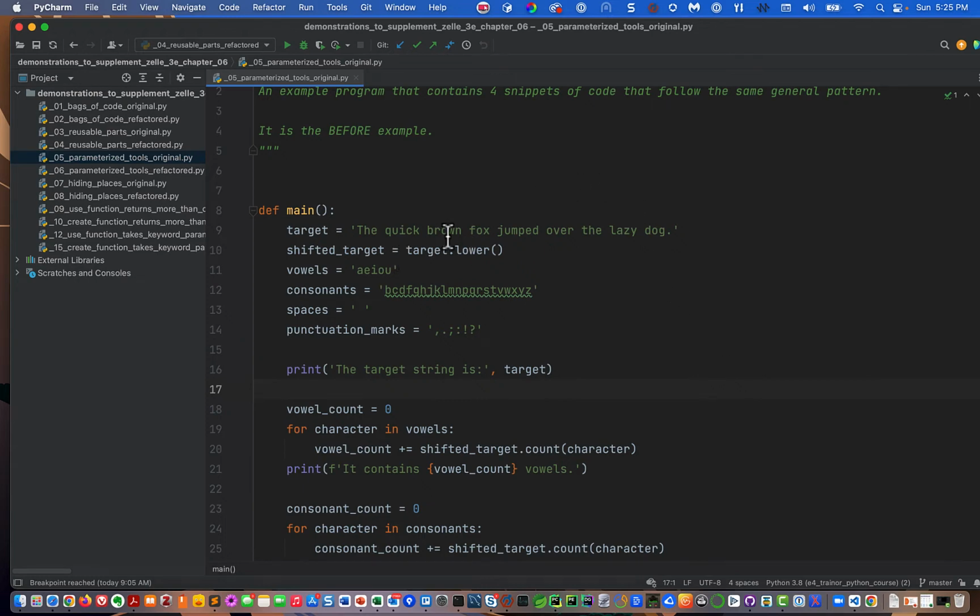So we have the target, we have a shifted target, which shifts it to lower. We only got one upper, but that's it. And then we have the vowels A, E, I, O, and U. We have the consonants, they're listed. We have spaces, here's a space. We have the punctuation marks that we care about. There are more punctuation marks in the Unicode character scheme, but those are the ones that we're interested in here.